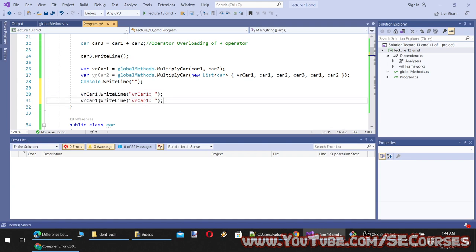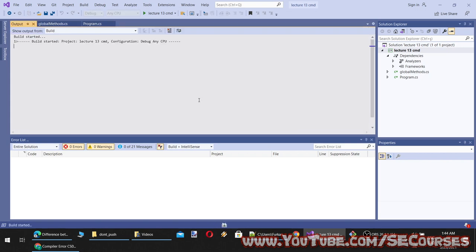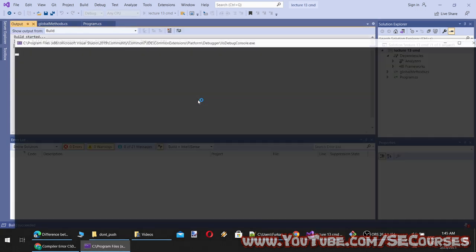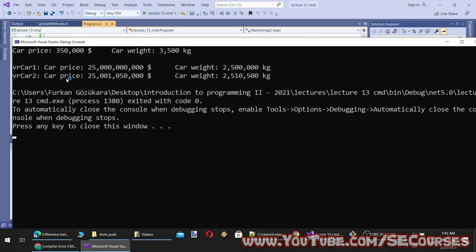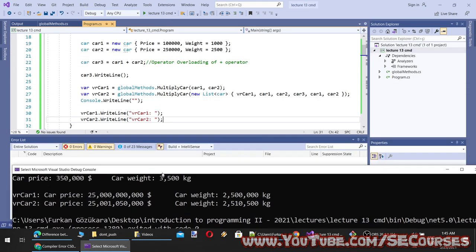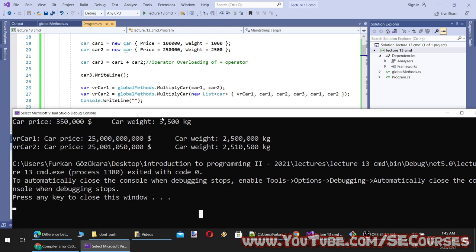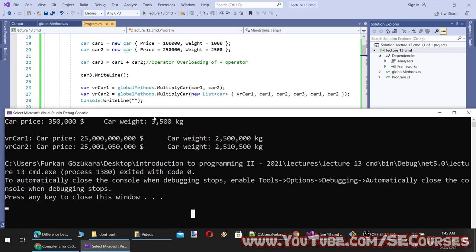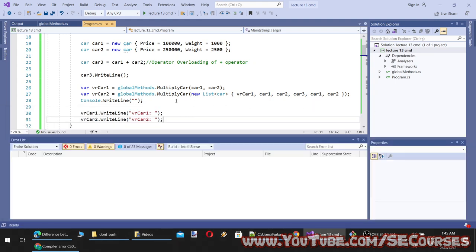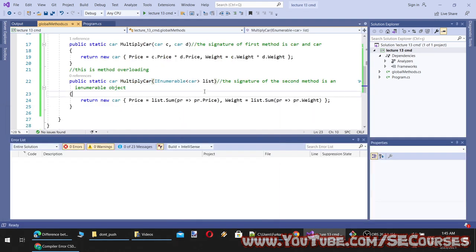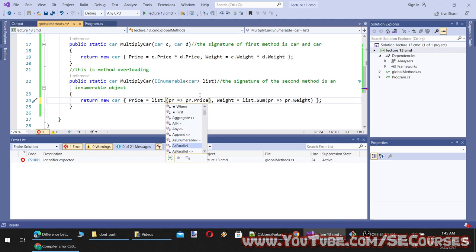We are car1 and we are car2. So we are doing a method overloading here. Okay, so we are car1, car price is this and this. Okay, so you see, this is not exactly the thing we wanted to see, because we were expecting a multiply here, but we did a summarization instead of multiplication. So how can we multiply it?